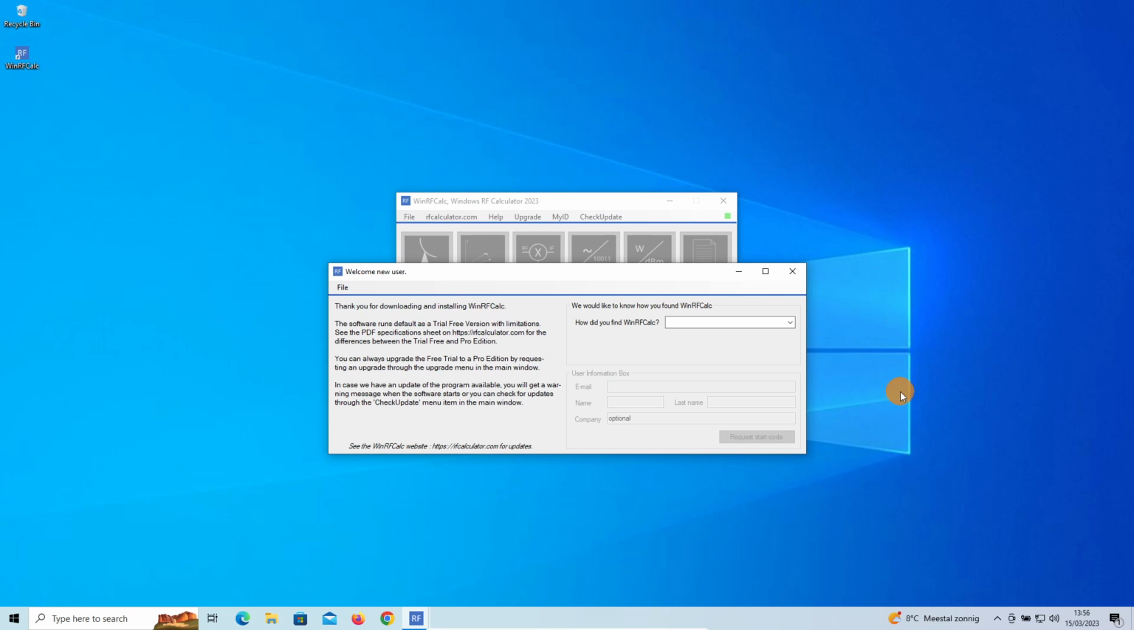So let's fill out the details and get this thing started, because what you need is a startup code, because otherwise the software will not run. So how did you find the program? Well, let's say we found it on Google.